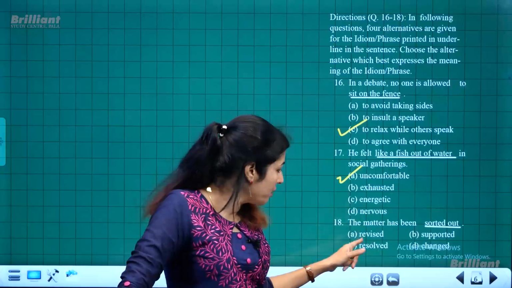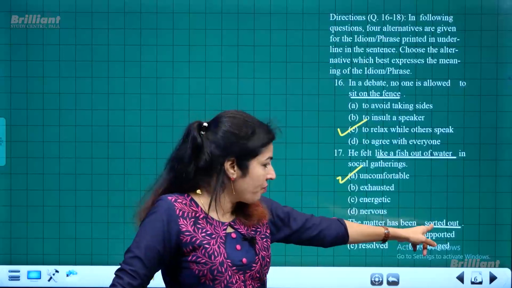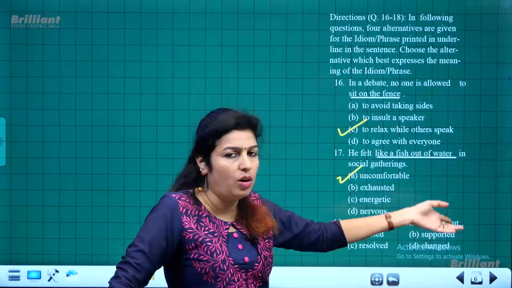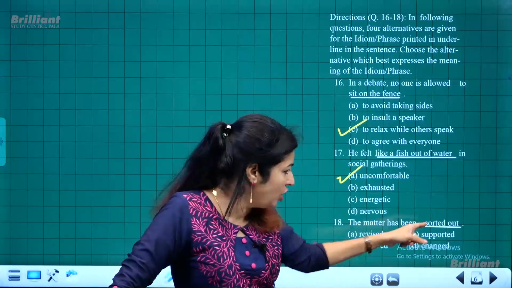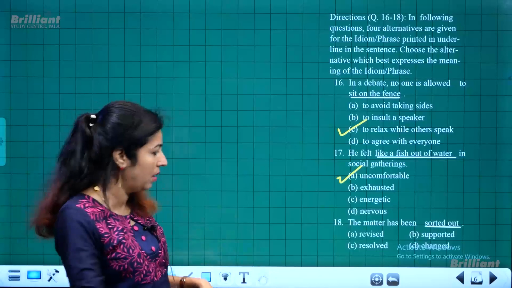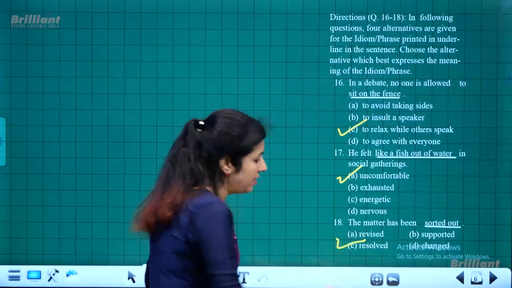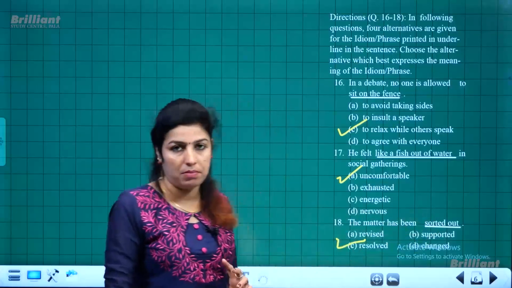Okay, so resolved is the exact meaning, and this, I guess, was very easy, because in our everyday speech also we use this term sorted out. To sort out something means to solve something, to resolve something. Okay, so resolved is the exact word which means to sort out something.